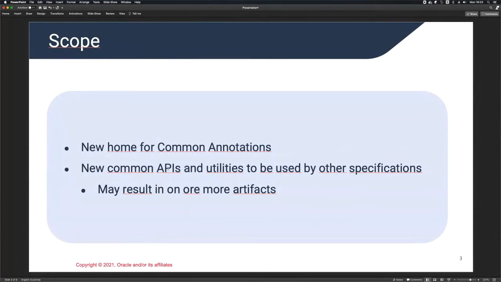I'll probably say one thing that's out of scope. When we discussed it, even with other people who work on specifications, we do not want to create utility classes like, for example, codecs or things that are implementation specific. This is really for use in APIs.